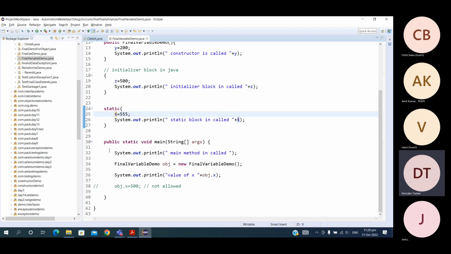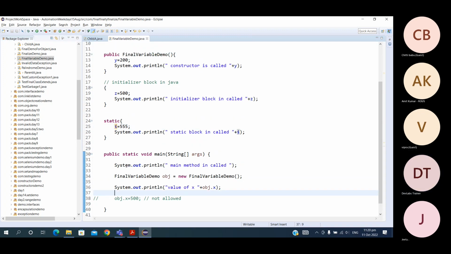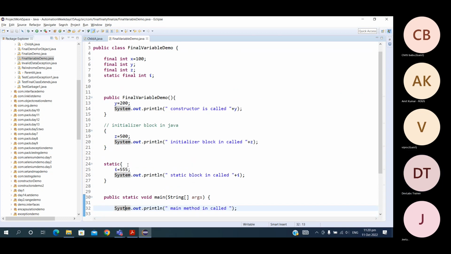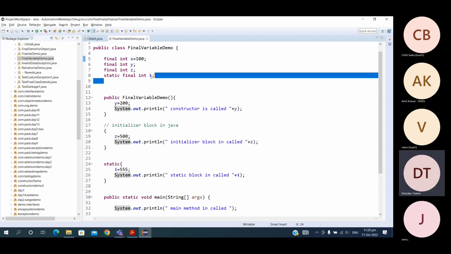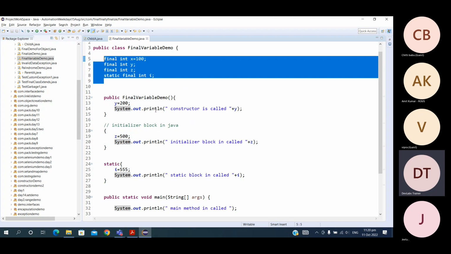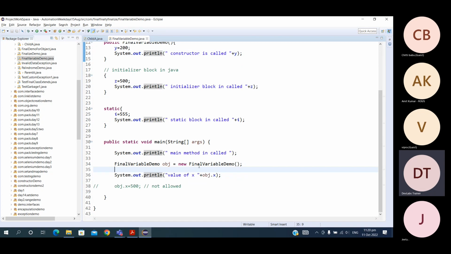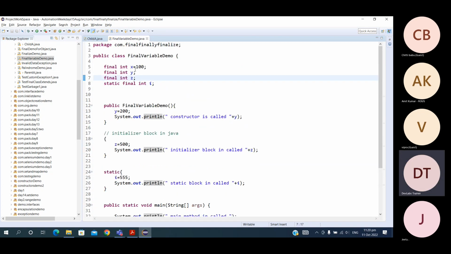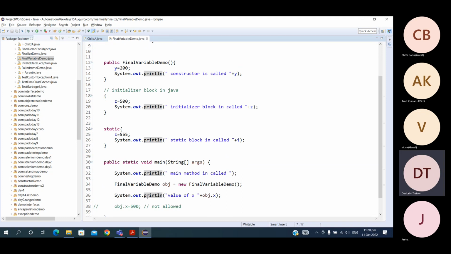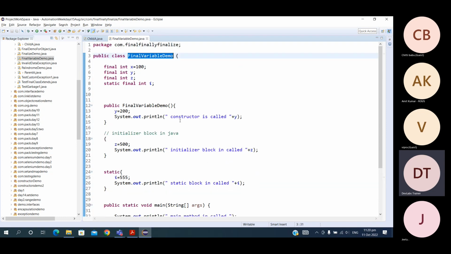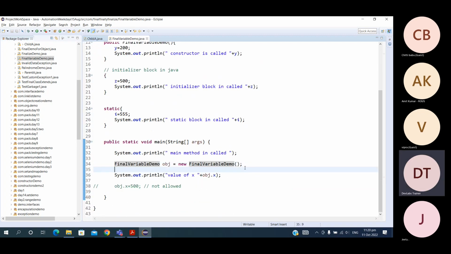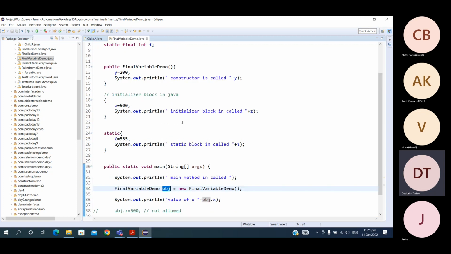Now coming to the main method to show you the demo of the final variable. So these are primitive data types. Now you understand, once you have initialized, you cannot change the value. So what I'm trying to do, I'm trying to change the value of x here. You see, FinalVariableDemo obj = new FinalVariableDemo. I'm creating the same class name here and creating the object here. After that, first I'm printing the value of obj.x.